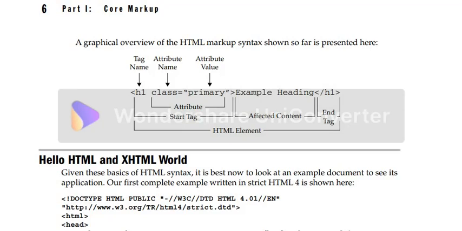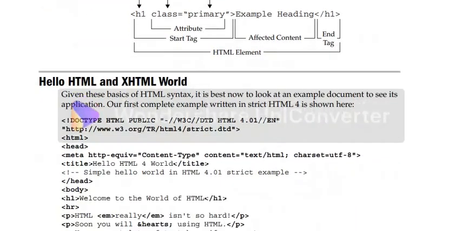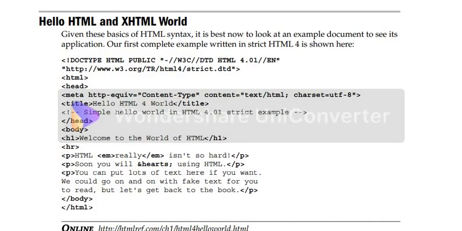DOCTYPE HTML PUBLIC W3C DTD HTML 4.01 http://www.w3.org/TR/html4/strict.dtd, html, head, meta http-equiv="content-type" content="text/html; charset=utf-8", title Hello HTML world, title. Simple hello world in HTML 4.0 strict example, head, body, h1 Welcome to the world of HTML, h1, hr, em HTML em really isn't so hard, p soon you will &hearts;.